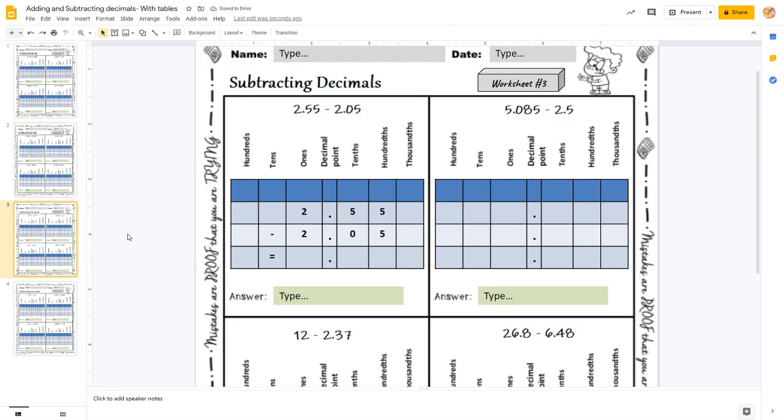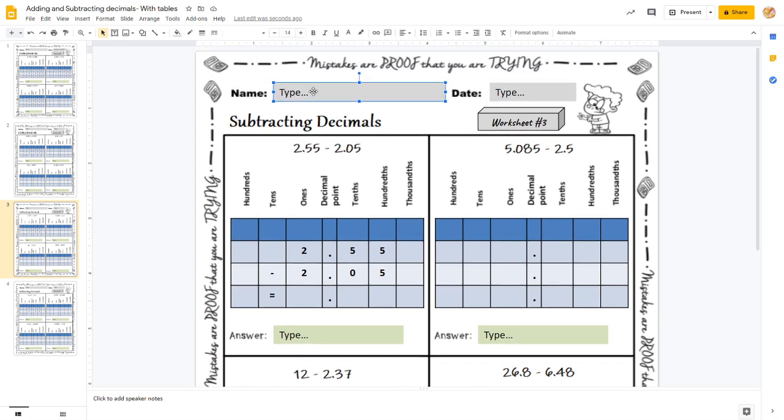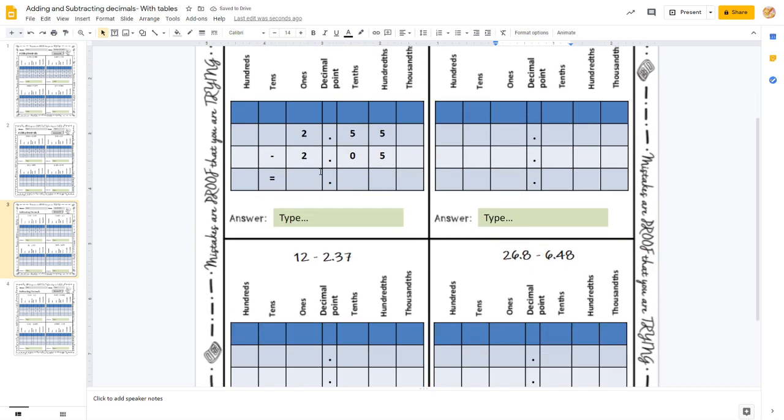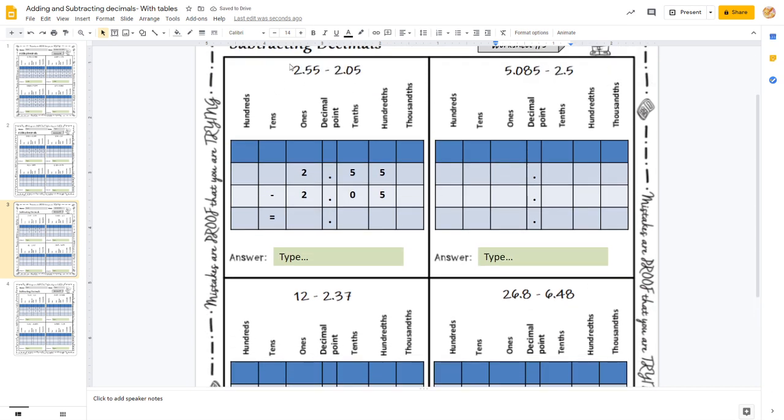Okay, I'm going to scroll down to my third page, which has subtracting. I'm going to put my name, date, okay. It's set up for me to do 2 and 55 hundredths minus 2 and 5 hundredths, making sure I have them lined up perfectly.